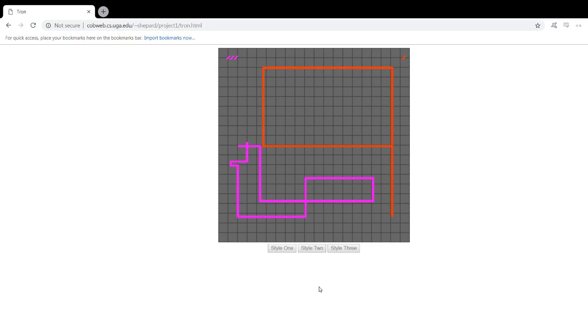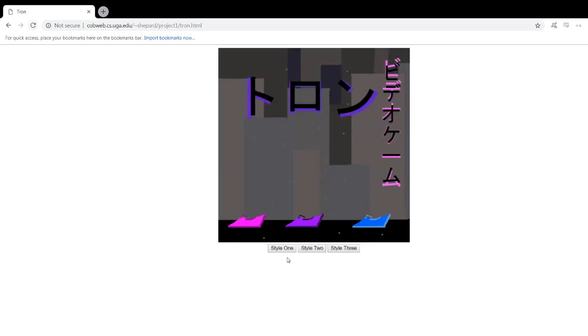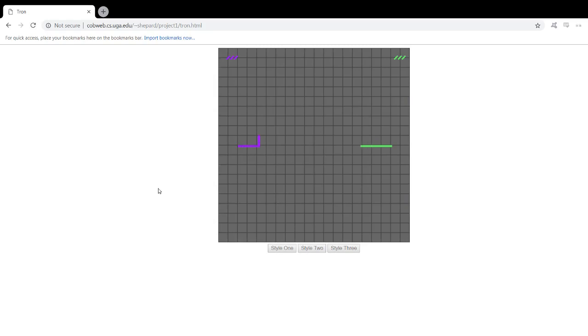I also had it to where the lives, let me choose a different style, the lives actually correspond with the color of the trail you chose. So I see I chose purple, so I have purple lives, and the enemy color is just random. It's between red, green, and yellow, and it corresponds with the little lives as well.